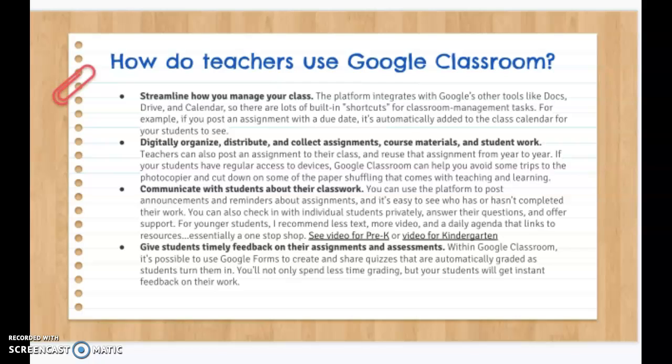So how do teachers use Google Classroom? Well, one thing it does is it helps to streamline how you manage your class. So you have students that join your Google Classroom, and then you're able to utilize those tools like Docs and Drive and Calendar to handle all those class management tasks, such as assigning an assignment, having a student complete an assignment, seeing when they turned in the assignment, and then grading the assignment.